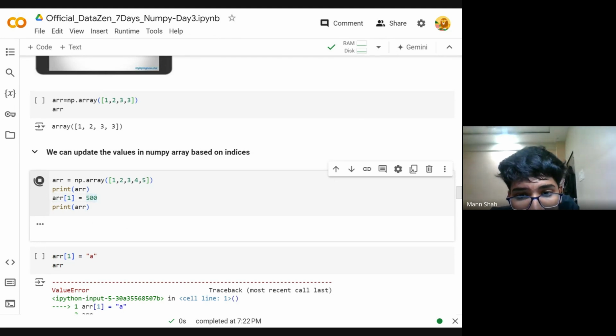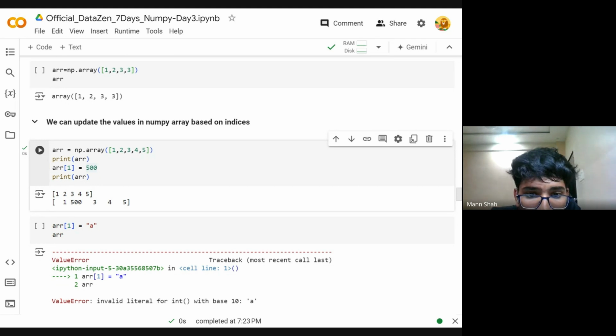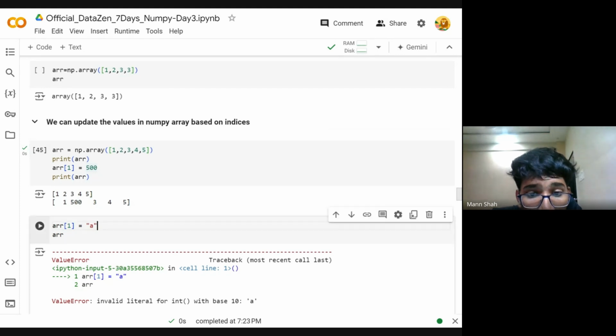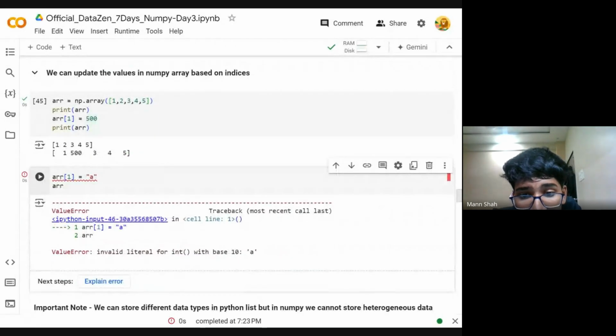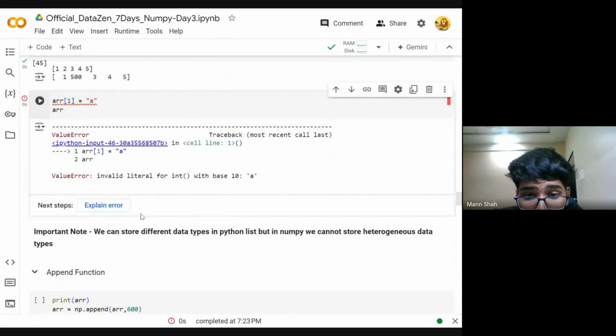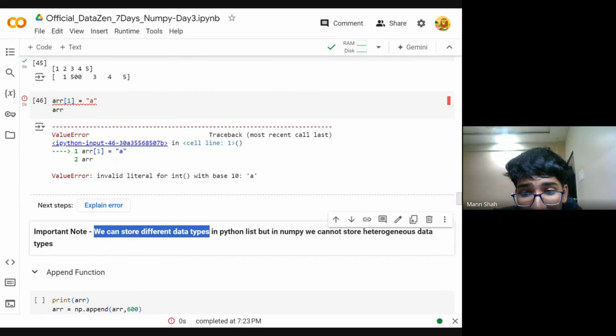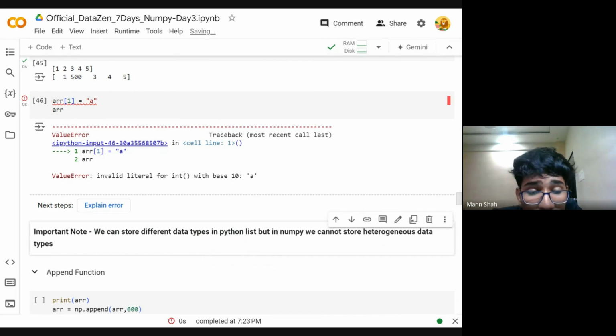So when I run this, you can see that earlier the array had elements 1, 2, 3, 4 and 5, but after I made this change, now the elements are 1, 500, 3, 4 and 5. Now I'll try to add a string element in the array and let's see what happens. So it is giving me an error. Why? Because we can store different data types in Python, but in NumPy we cannot store heterogeneous data types.